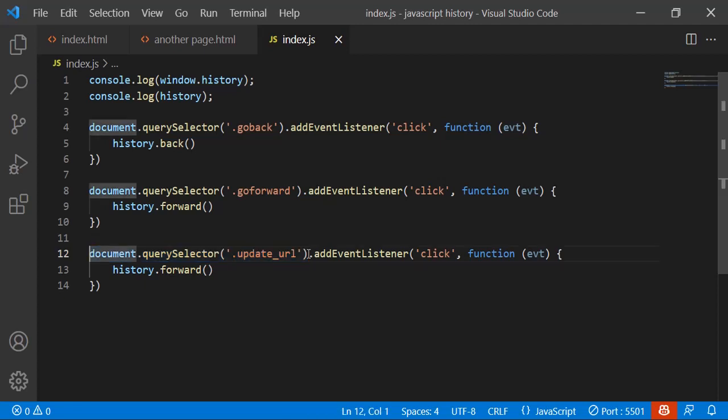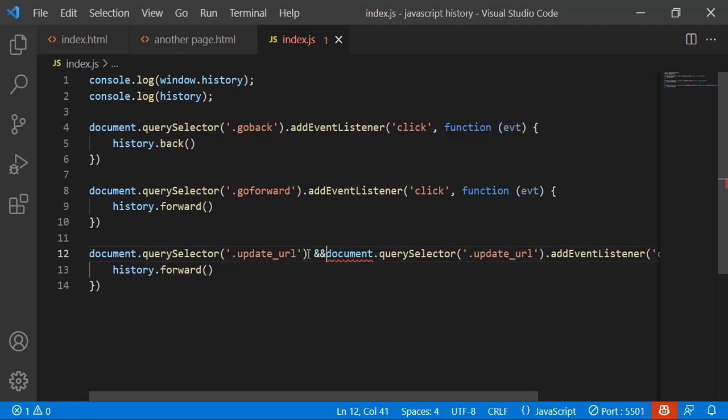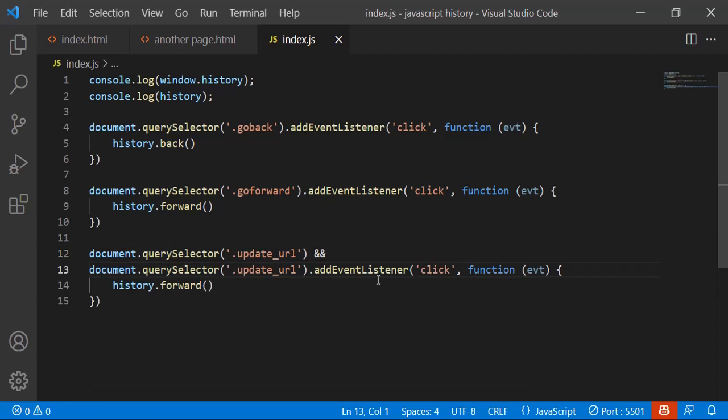Or do it this way. If you don't understand what I'm doing, I'm just checking if document.querySelector finds this element in the page, then attach this event to it. Else, don't do anything. That's what I mean. That's what it's going to do.